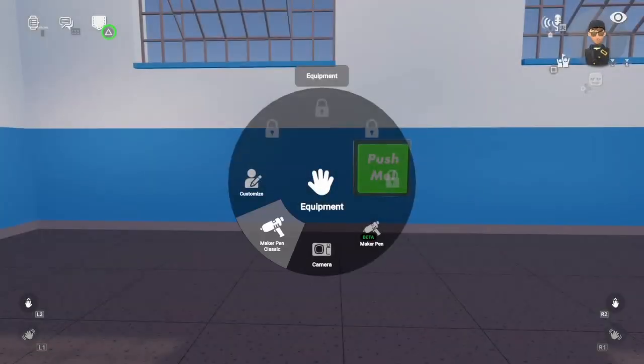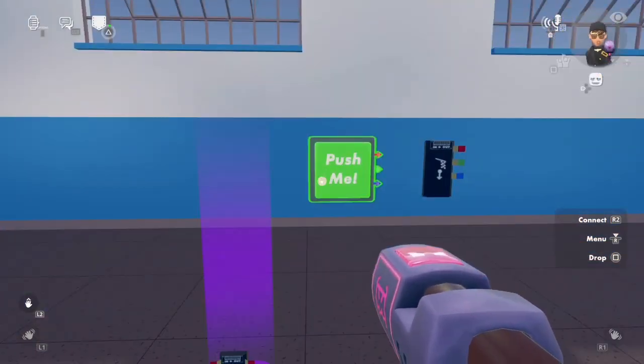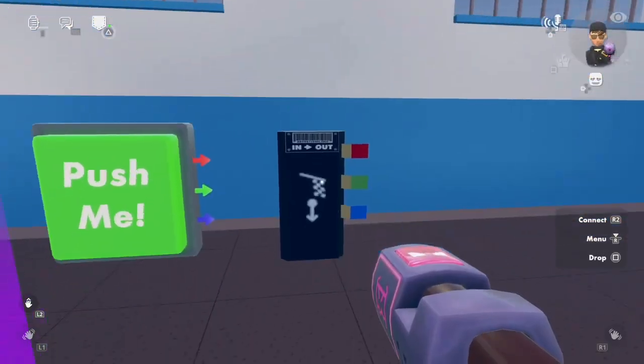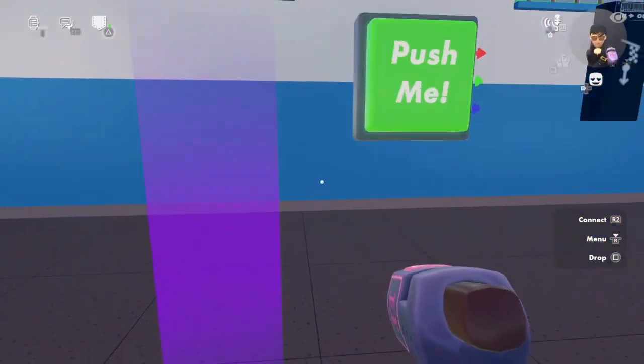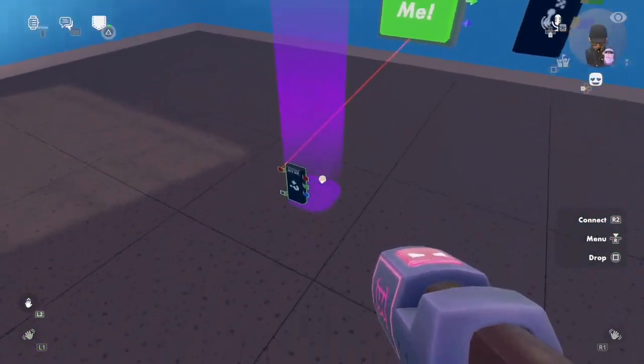But you're going to pull out your Maker Pen. It's either in your backpack, or if you have it favorited, you can pull it off your back in VR. And you're going to want something like a button or a game state chip so you can get these guys to spawn. So you're going to do start spawning, and you can set it to the red pin when button is pressed, and it'll spawn an AI.